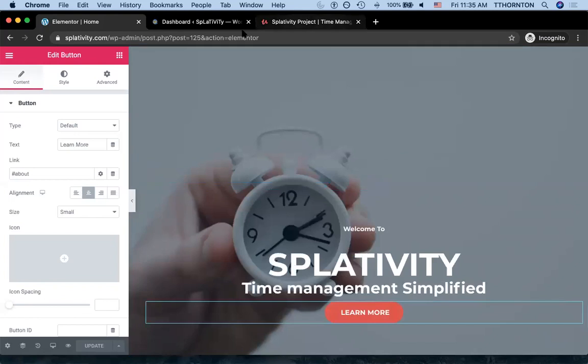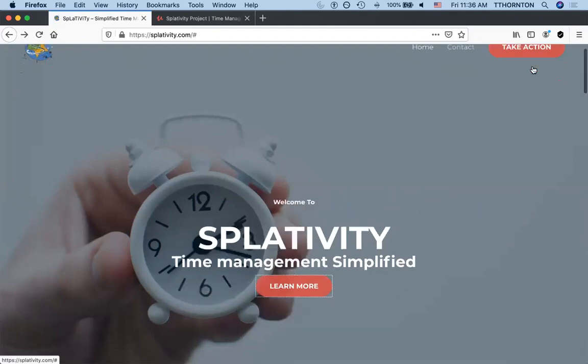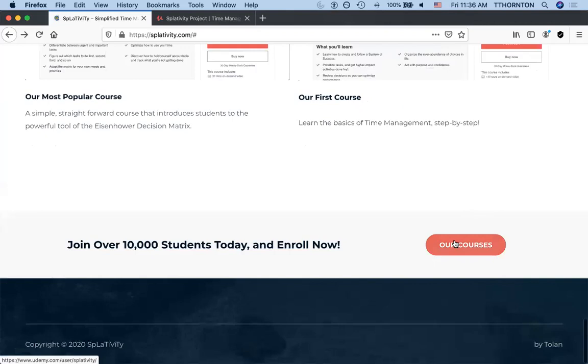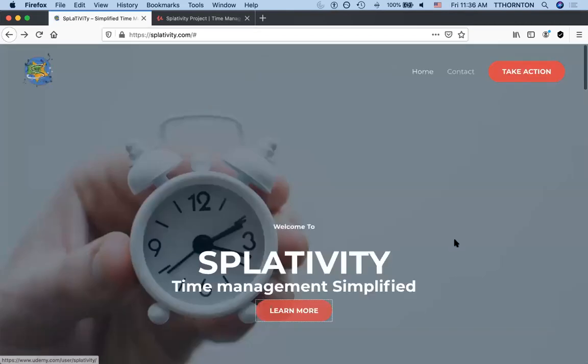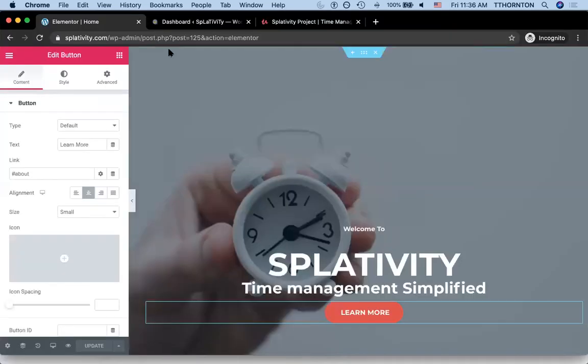The last thing we want to do is edit this take action button. We probably want to change the text that it's used, and also we'll want to add the effect that we had here, where it will bring us to the Udemy page, this page here, and it will open a new tab. But the way that we're going to go about doing that is a little bit different.